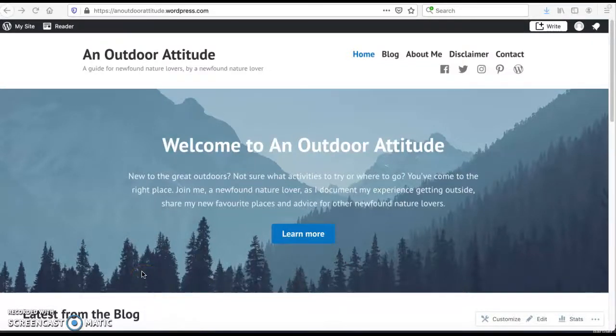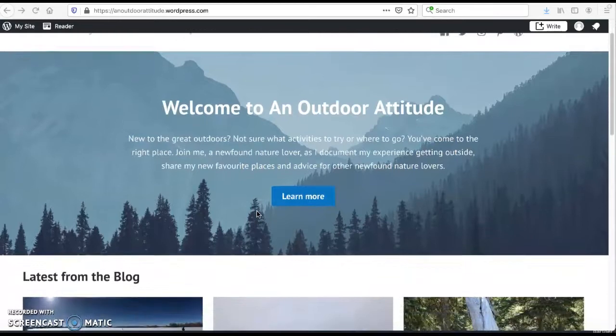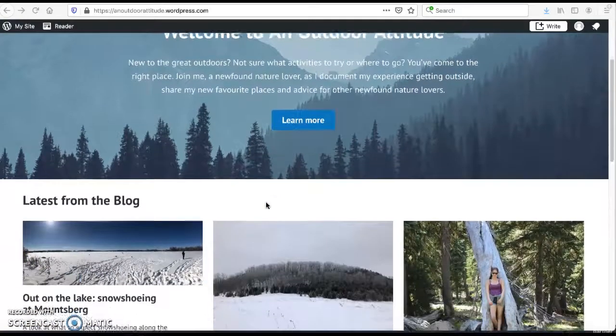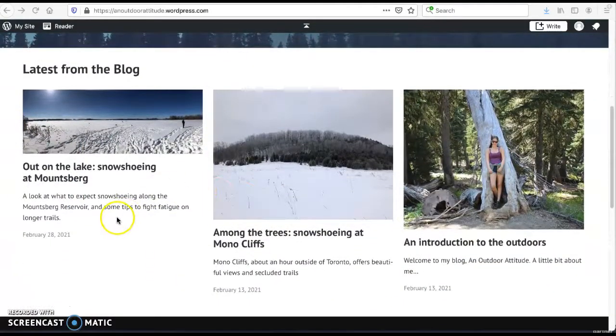It's called An Outdoor Attitude. It's a guide for newfound nature lovers by a newfound nature lover, as I said up here in my tagline. The homepage has a little introduction to the blog, just explaining what it's about and what I will be sharing in my blog posts. As you scroll down, you can see the latest from the blog.